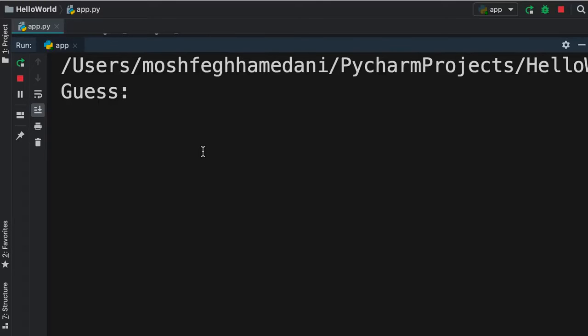In this tutorial, I'm going to show you how to use a while loop to build a guessing game like this. So we have this secret number, which is currently set to 9. Now the computer is asking me to make a guess. So let's say 1. It's not right because the secret number is 9. I can try again. 2. No, it's not right. Let's try again.